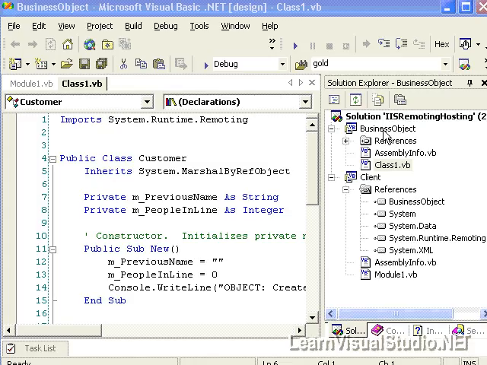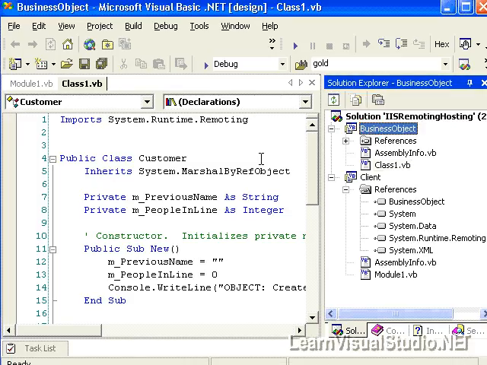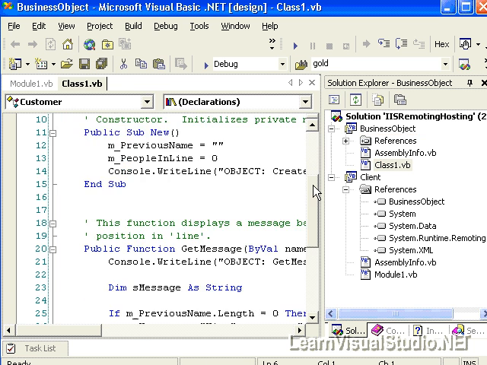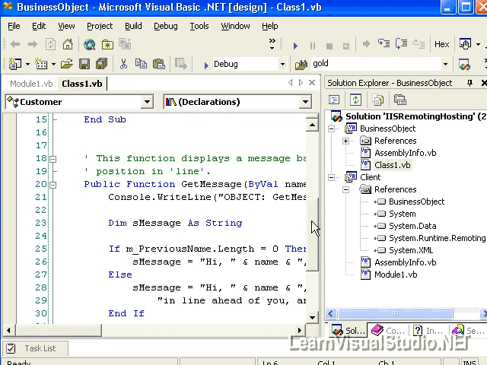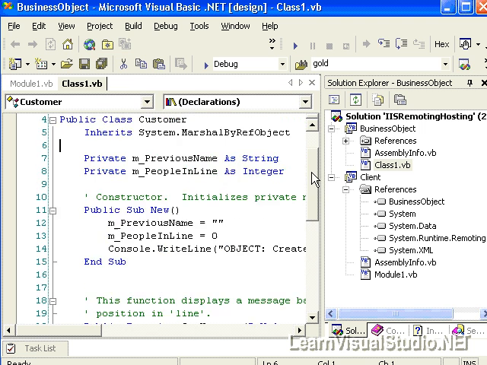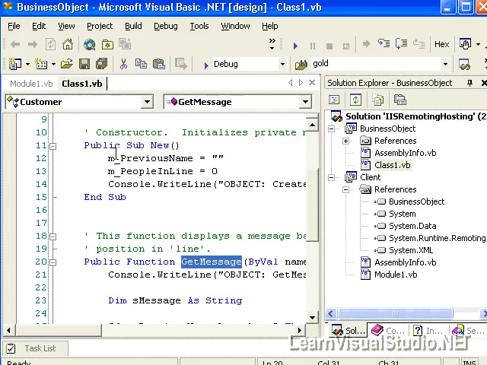Now, what I've got in this solution, IIS Remoting Hosting, are simply two projects. One is a class library called Business Object. This looks identical to what we've been doing up to this point as we've looked at the Marshal by value and Marshal by reference examples. Practically identical. I haven't changed anything about it. It still has the get message function. It still has the same constructors and so on.